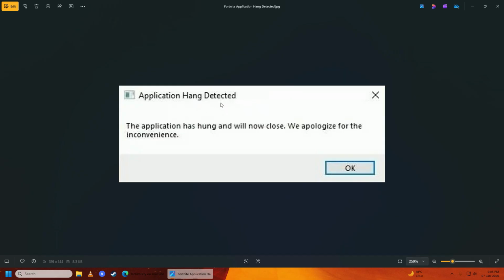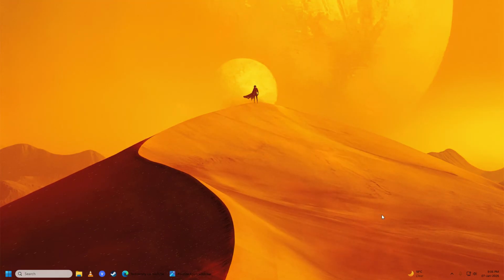So this solution has a very easy fix. You don't need to do anything. You just need to unplug any controllers that you may have plugged into your computer. So just unplug those controllers, and after that you can go into your game and play the game. And once you're in your game, you can just plug your controller back in, or if you want to play with a keyboard or mouse, you can do that as well.